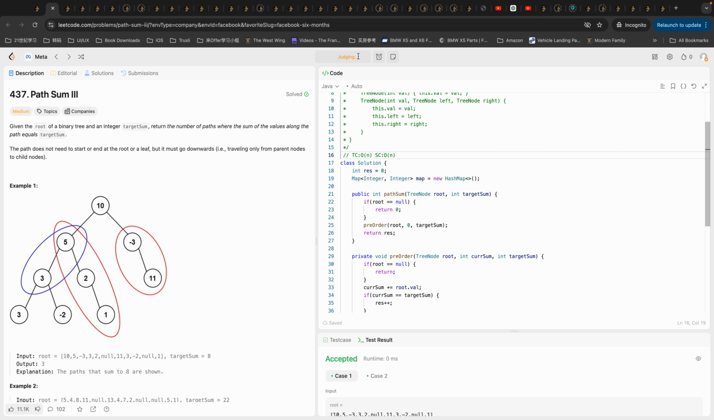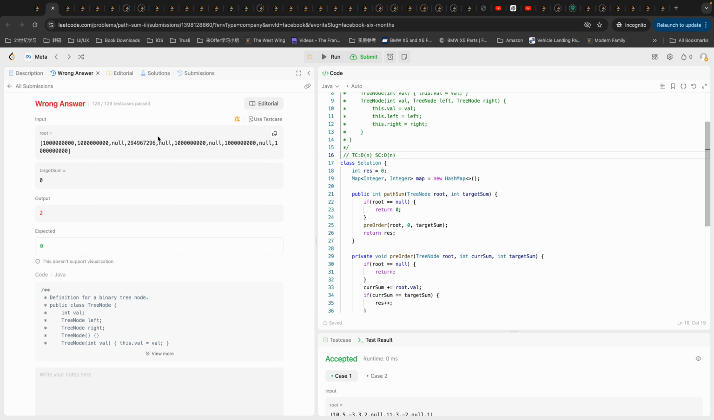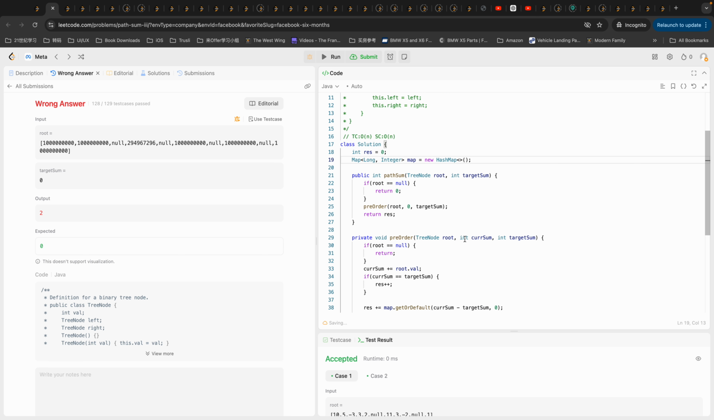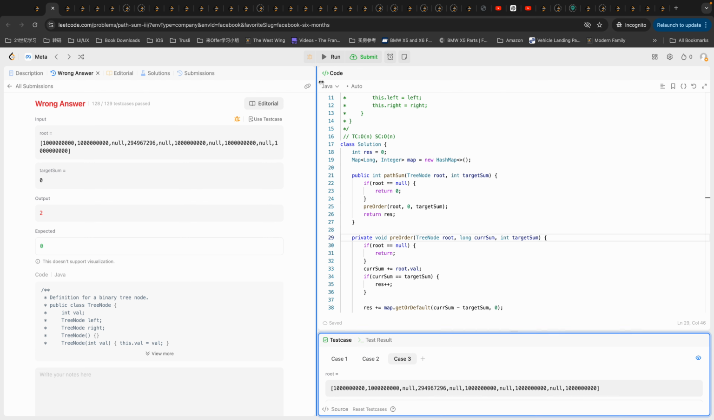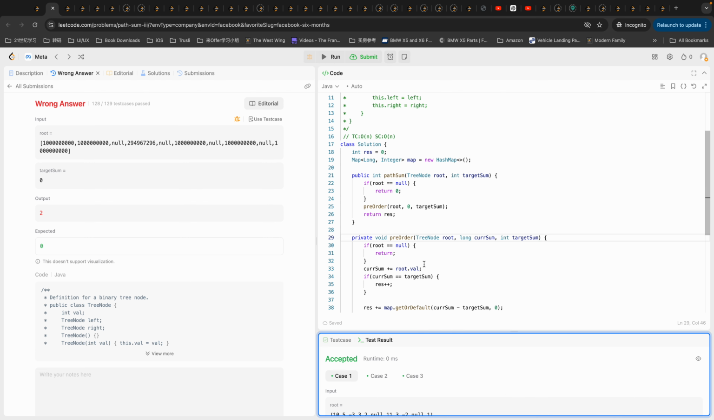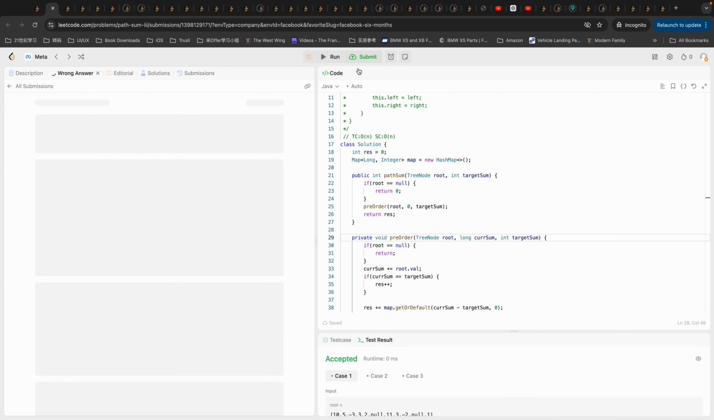Okay, let's submit it. Oh, it gave us some wrong answer. Let's see. Oh, it's probably because of integer overflow, so we can change it to long. And here we can change it to long. Let's use this test case to try. Yeah, I think it passes.